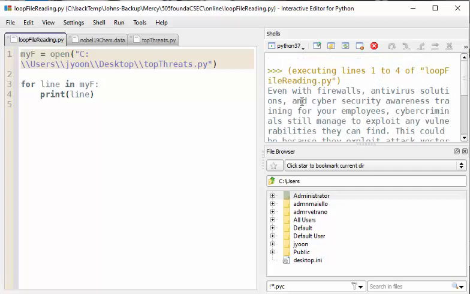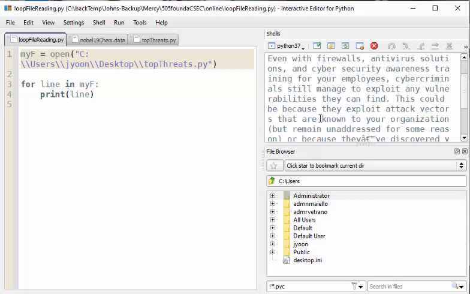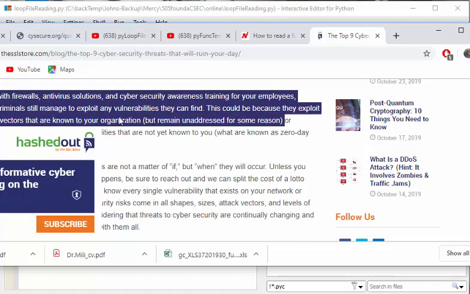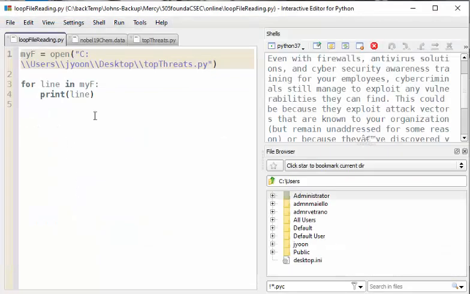This is that one. Even with the firewalls, antivirus solutions, and the cybersecurity awareness training for your employees, cyber criminals still manage to exploit the type of things that we could see here, right? All right. So the point here is that there are some other ways that we could do this.